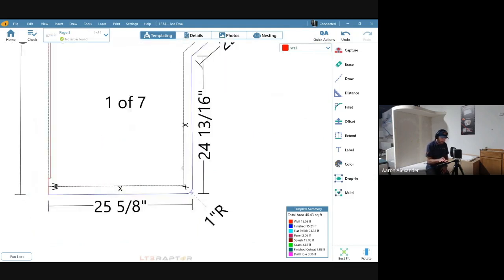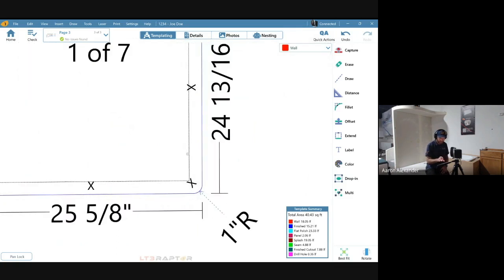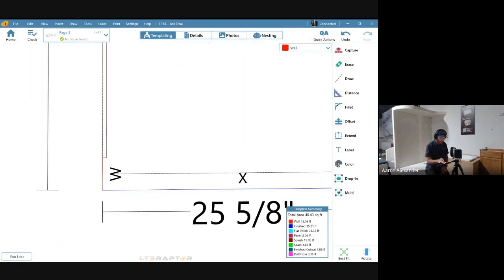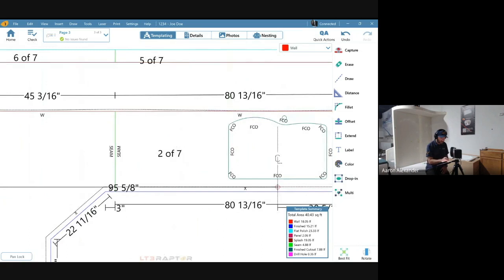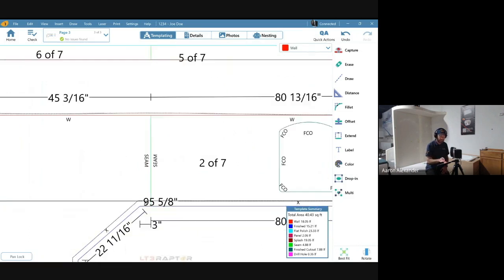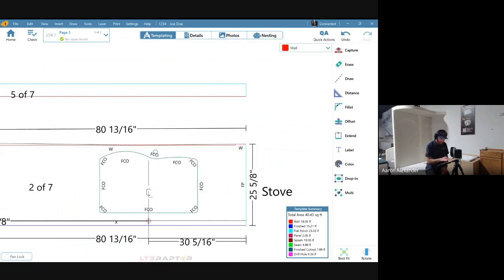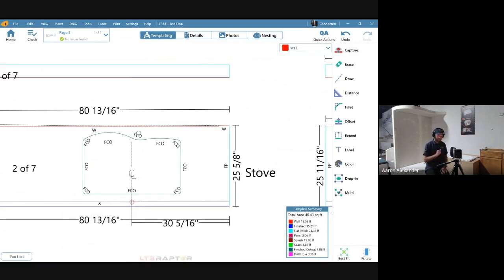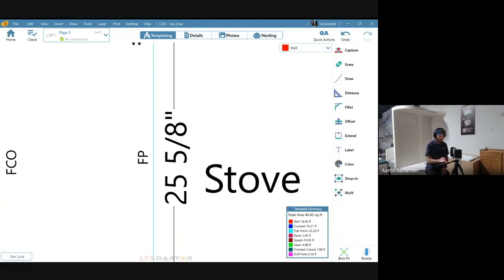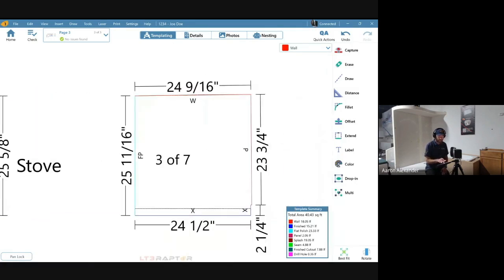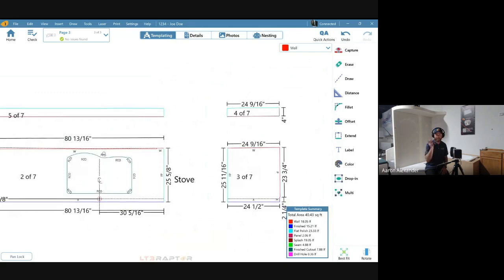And now you see I have an X next to my finished edges, a W next to my walls, seam next to seam. I got FCO, finished cutout, next to my drop in, FP next to my flat polish there. Right? So that's real easy. Just toggle it on, toggle it off. Those will be printed on our shop sheet now.